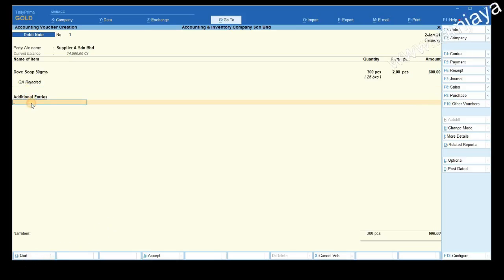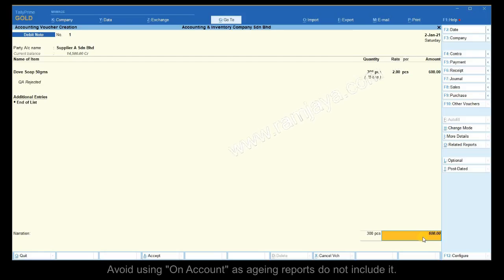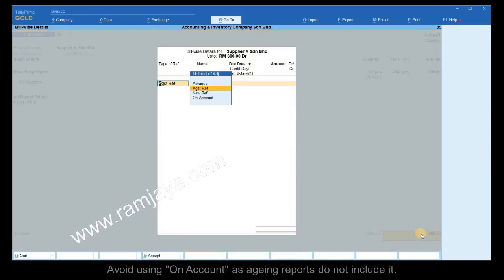From the Total Amount field, use Enter key to get into the Billwise Details screen. Avoid using the option On Account, which is used as a suspense or as a temporary measure until references are available. Please note that the On Account entries will not be included in the aging analysis report.